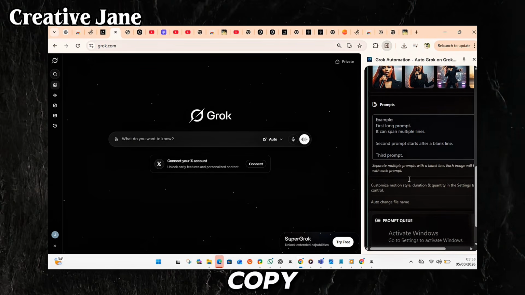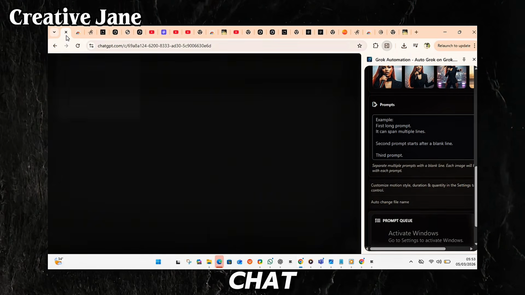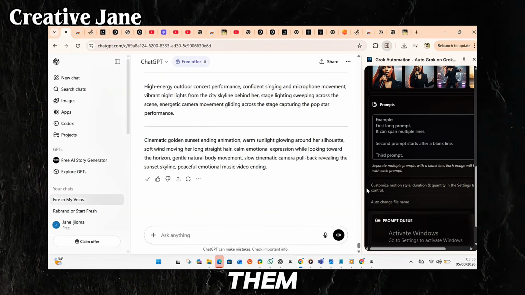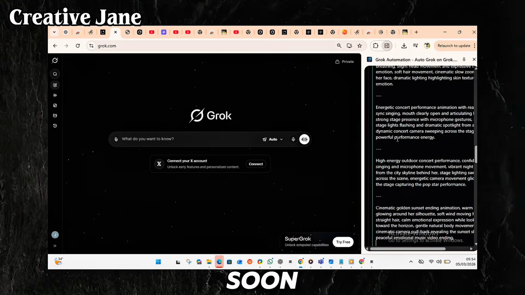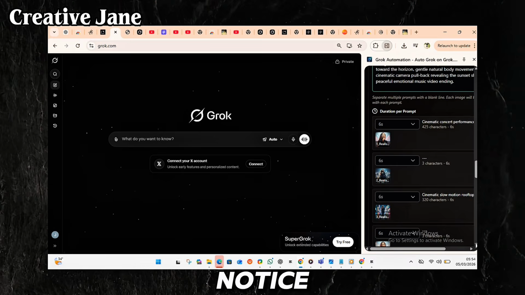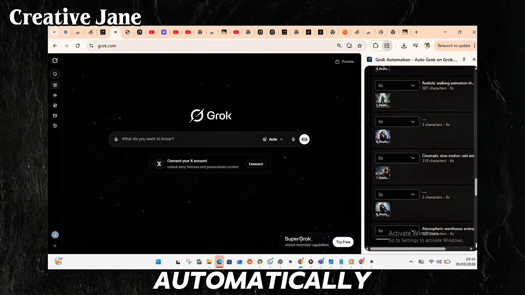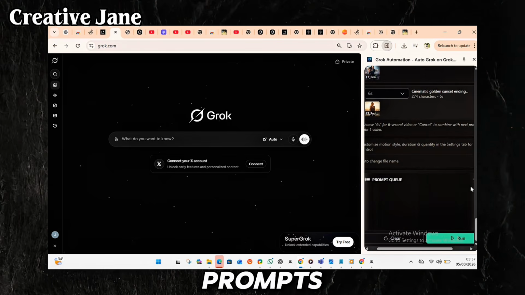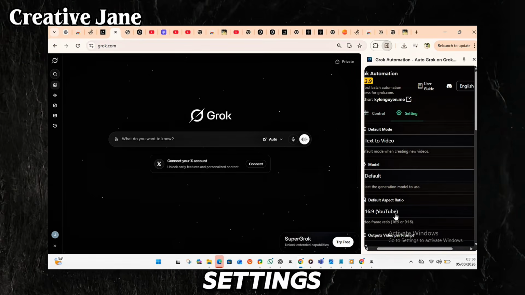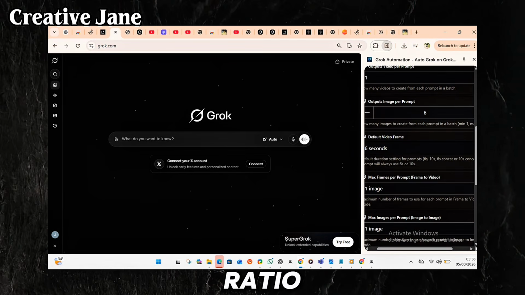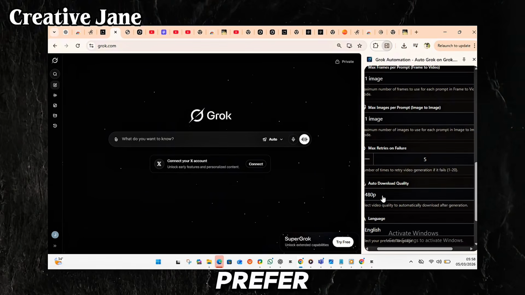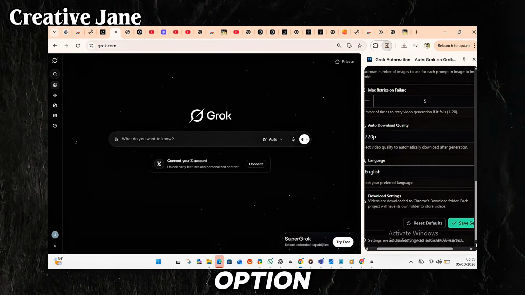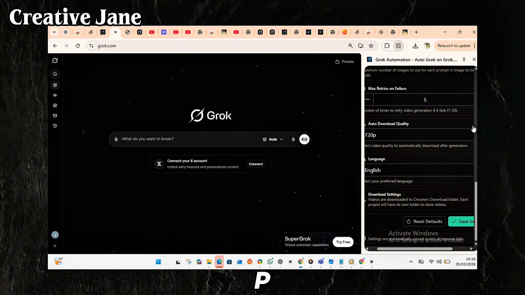Here we're going to copy the video animation prompts that ChatGPT generated and paste them into this box. As soon as you paste them, you'll notice that each prompt is automatically divided into 6-second clips, matching the sequence of the prompts you added. Next, go to Settings. Leave most of the settings as they are. For the aspect ratio, choose any one you prefer. For download quality, select the highest available option, which is 720p.